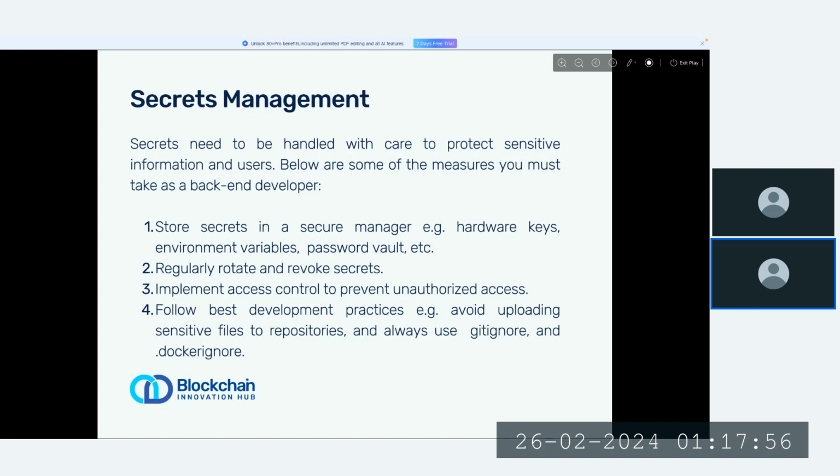Follow best practices. Avoid uploading sensitive files to a repo. Even if it is a private repo that only you have access to, don't upload your private key to it. Do you know why? Tomorrow you might decide to open source it. Tomorrow you might have another person collaborating with you on that project. So that person will see your private key and other secrets.